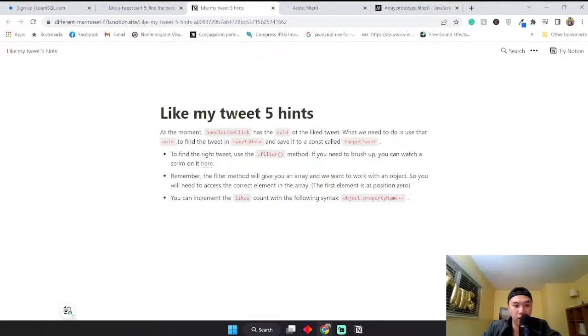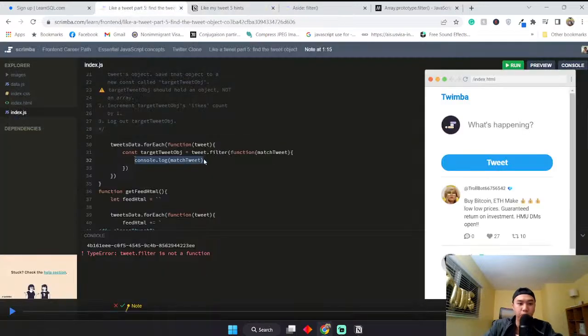Pretty stuck. To find the right tweet, use the filter method. If you remember, the filter method will give you an array, but you want to work with an object.